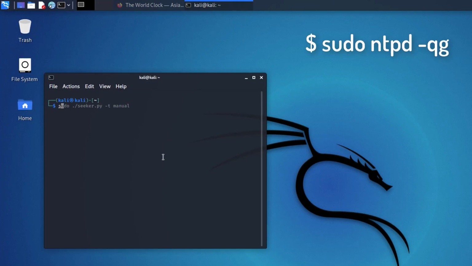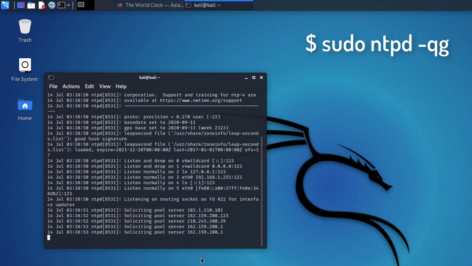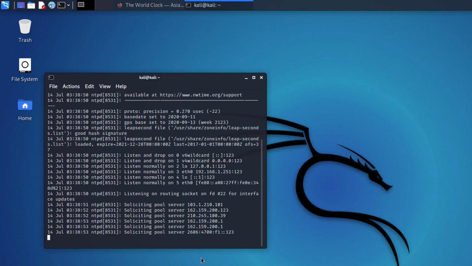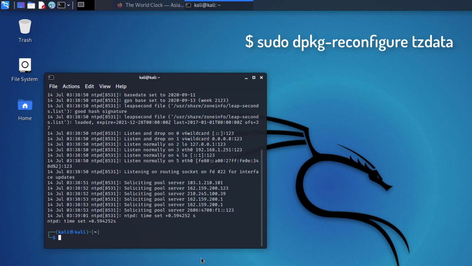First of all, we have to run this command. ntpd starts the standard Network Time Protocol NTP query program. Control plus L to clear the screen. Using this command, you can open the time zone settings in the terminal.